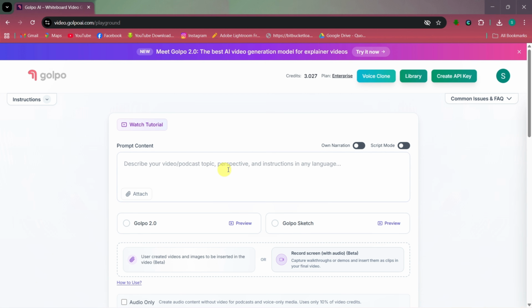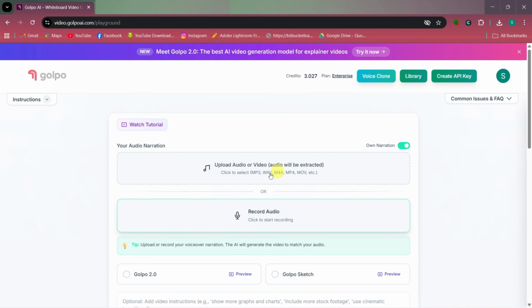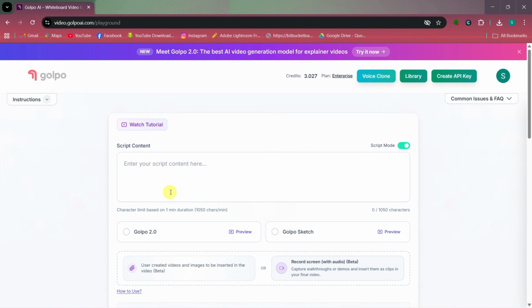First, you can generate a video using a simple prompt. Second, you can upload your own narration, either an audio or video file, and Golpo will automatically generate visuals based on your voice. You can also record your audio directly inside the platform, and it will create the full video accordingly. If you want more control, you can switch to script mode. In this mode, you can write a complete script manually, and Golpo will turn that exact script into a structured animated video. This is perfect if you want full control over your content.